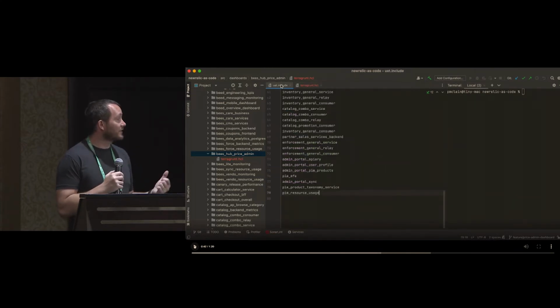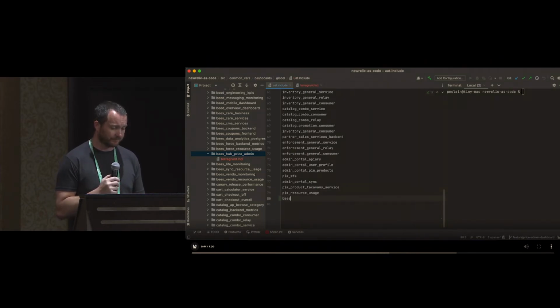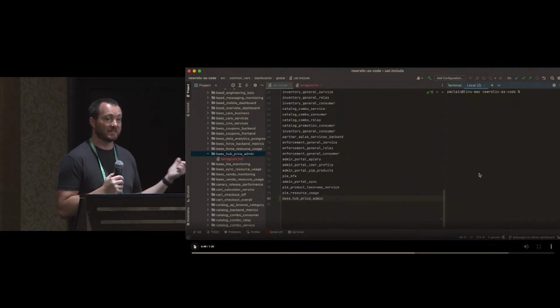Now, for our setup, we need to explicitly add this for each of the environments. So we wanted to put this dashboard for our UAT environment, so we add the dashboard name to our UAT list. And once that's done, now we can create a dashboard. And that's it.